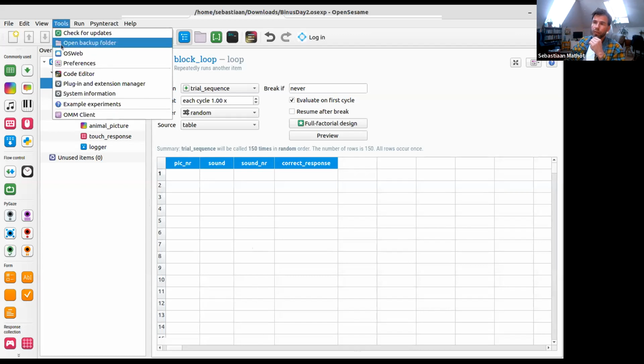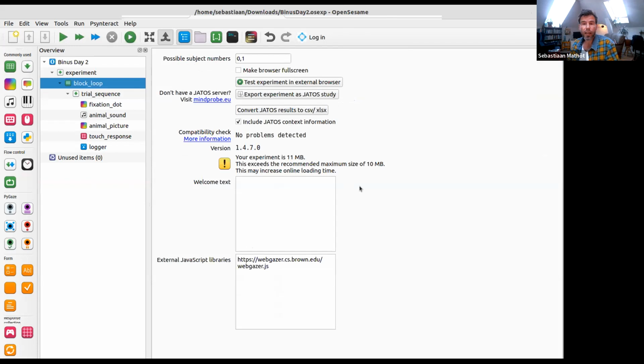Then I click on Tools and go to OSWeb, and I have this panel that gives me some information about my experiment. In principle it's fine, although it gives me a warning that the experiment is pretty big. If you had lots of pictures, it could easily become too big. Then you have to think, for example, of using JPEG instead of PNG to compress the files and things like that.